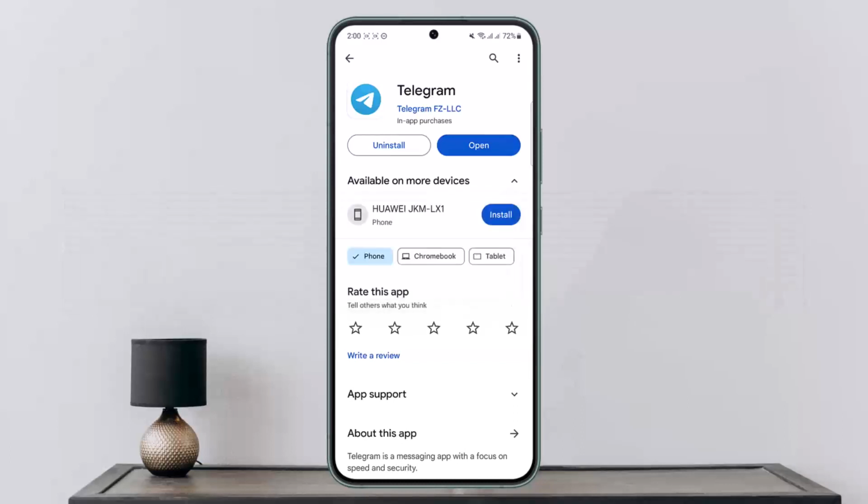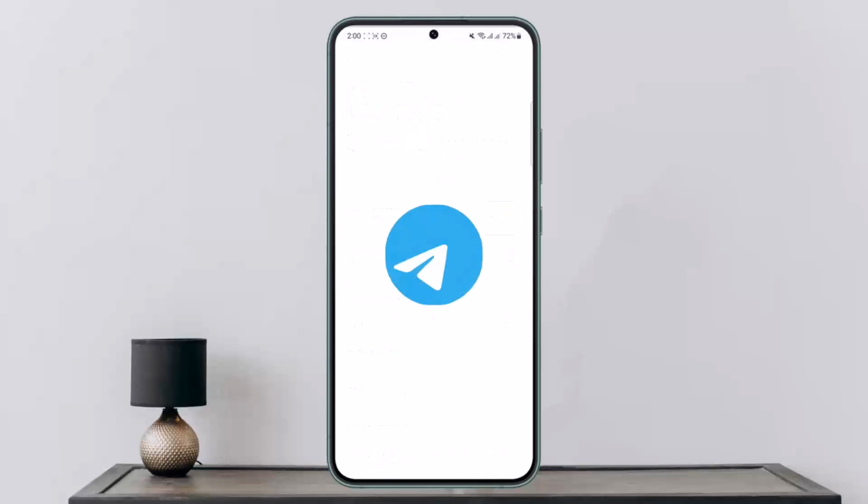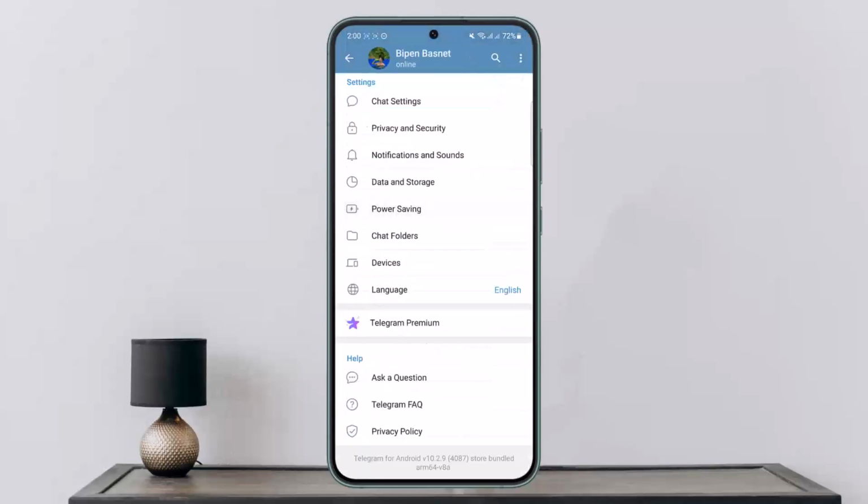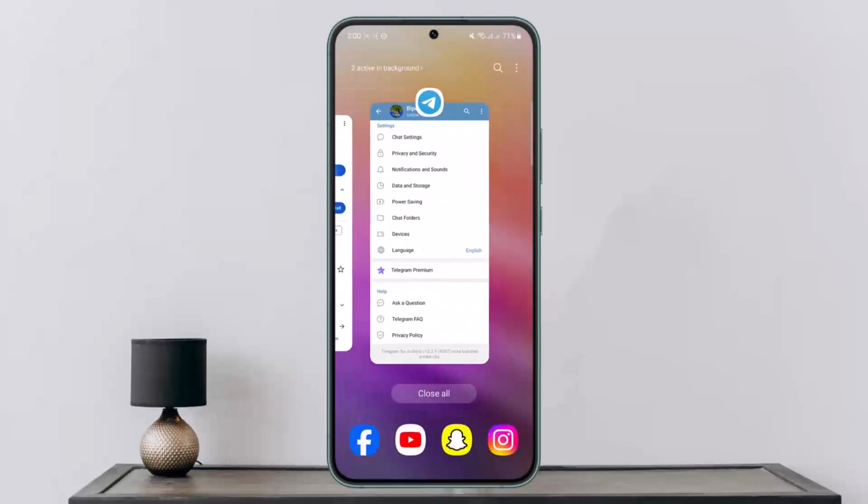Well, basically deleting your account in Telegram is quite simple and easy, so let me guide you through. First things first, what you want to do is open up your Telegram application. Now here, if you tap on settings and head into any account settings or such, you'll find that there is no option to delete your account, right?